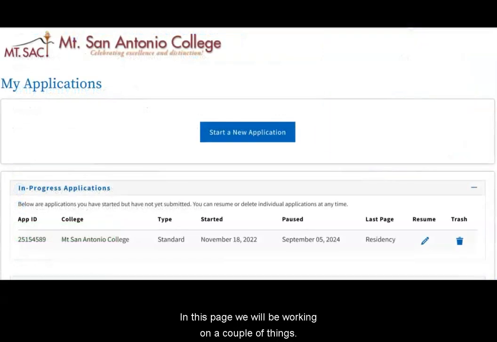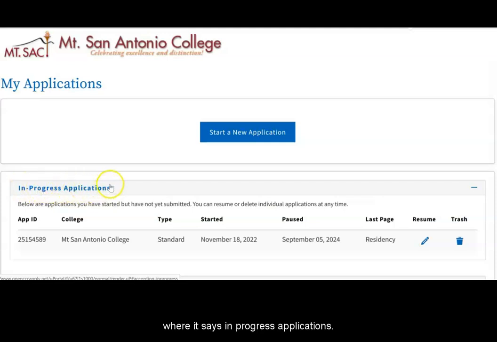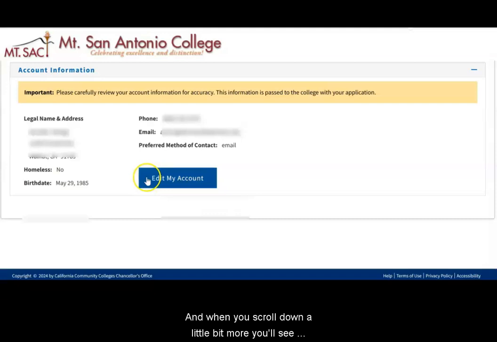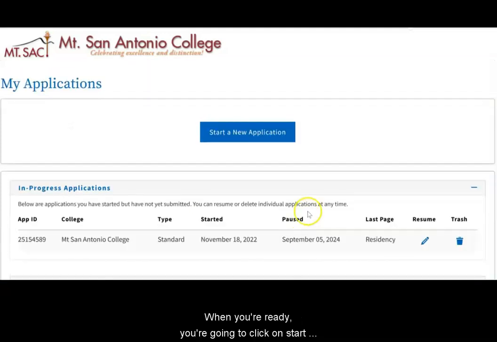On this page, we will be working on a couple of things. Number one, making sure if you have any applications that you started, they would be in the section where it says In Progress Applications. And when you scroll down a little bit more, you'll see Account Information. Please make sure that in this section you correct any errors that you may have regarding your legal name, your address, your birthday, your phone number, and your email. If you need to make any corrections, just click on the Edit My Account button. When you're ready, you're going to click on Start New Application.